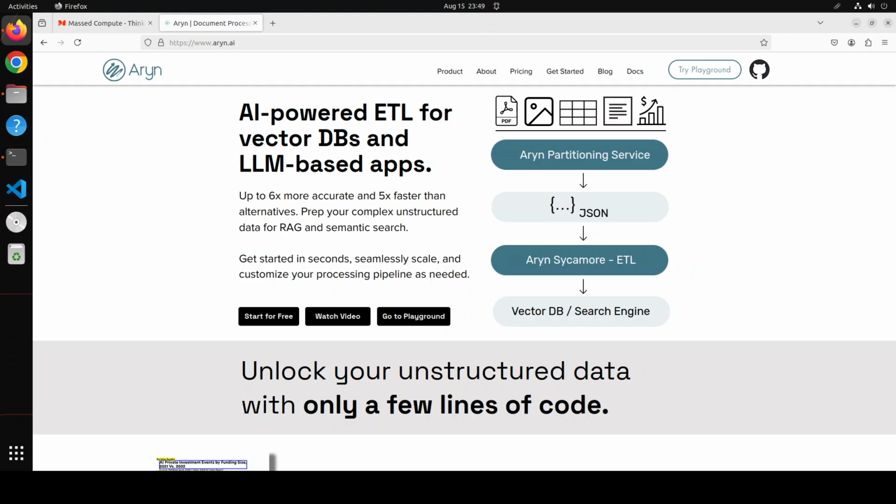I will drop the link to their website in the video description. So all you need to do is to either try it out in the playground on the top right, as you can see, or just grab the API key from their website, free at the moment, with your Gmail account, which is quite good. You don't even need a corporate account.